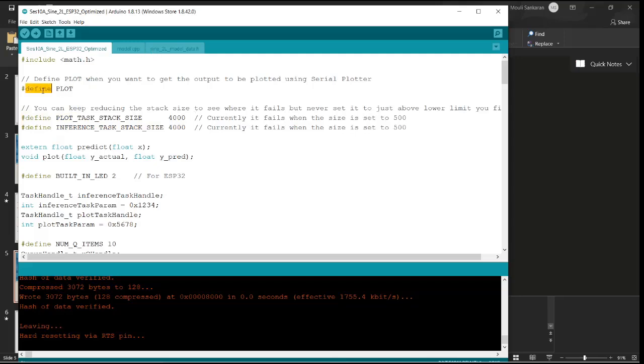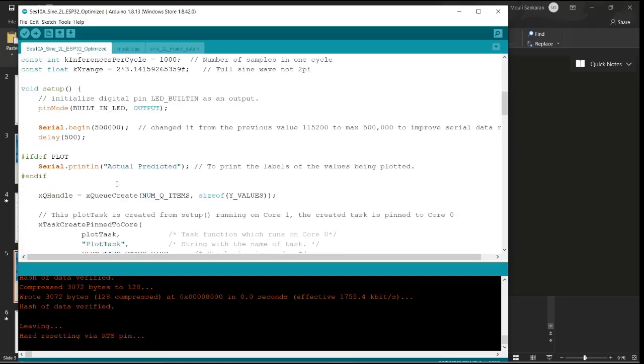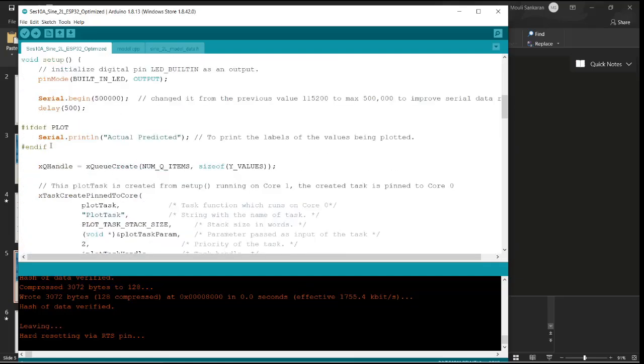Now I have defined plot when you want the output to be plotted using the serial plotter. That means the last compilation I did, I enabled this. Once I do that, what will happen is my code, don't look at everything, I have not yet explained. So I have put ifdef plot. Now this is the label. If you recall, it is coming on the screen, actual and predicted. So I have put it under ifdef plot.